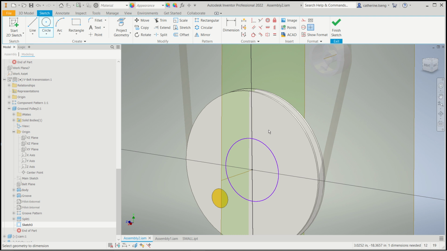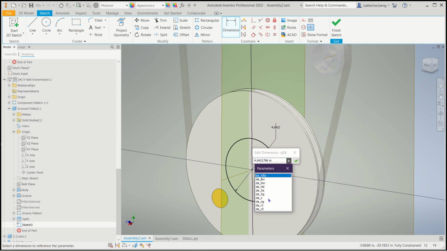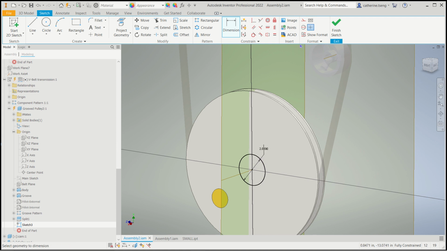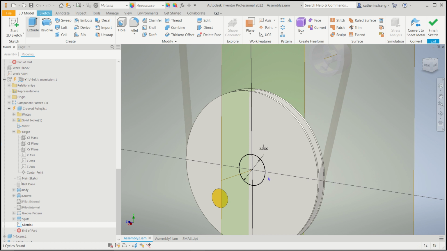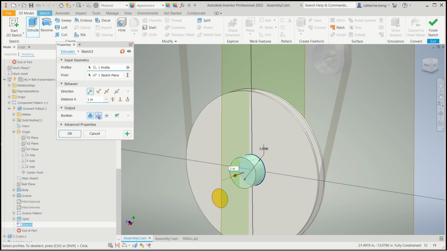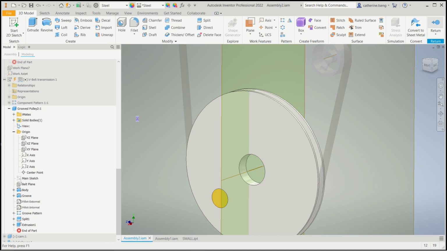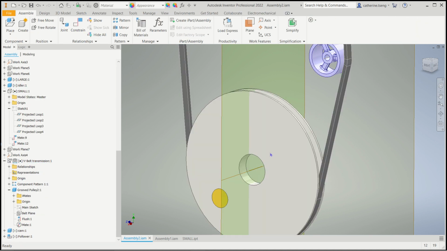Let's identify it as shaft equals. Oops. Alright, it doesn't have that. Oh, because it's in a part, so I haven't linked it up yet. So let's just say, yeah, we can just do 2-inch, and then go to model, extrude it out. Let's do cut through all. Okay, and then return, something like that.